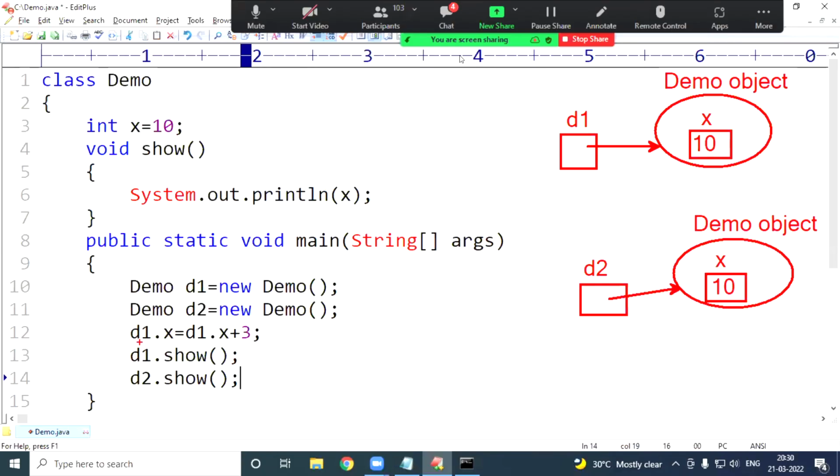After this, D1 dot X equal to D1 dot X plus 3. It will become 13. After that, D1 dot show method is called, system dot out dot println X. Here implicitly what will be there? This. It doesn't appear to you, but this is there. This dot X is implicitly present.